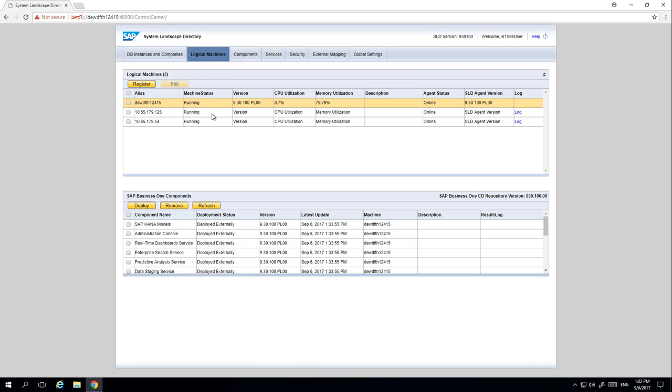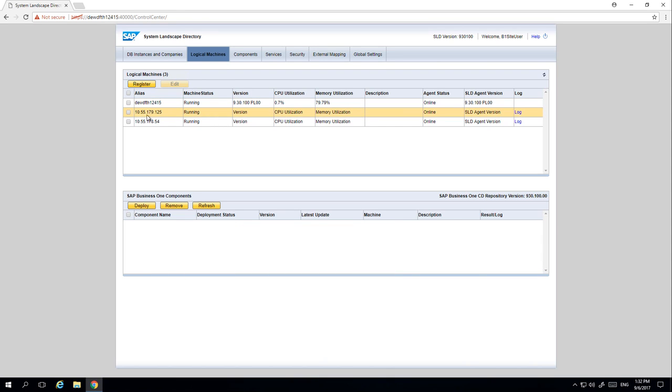From here, you also have the option to edit the details of the machine by selecting the machine details and clicking Edit. If you wanted, for example, add a machine description. We are now going to select the 2 machines that we just registered. We're then going to click Deploy.